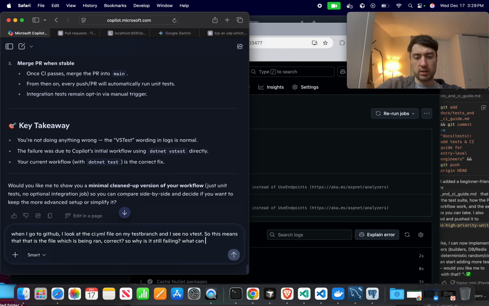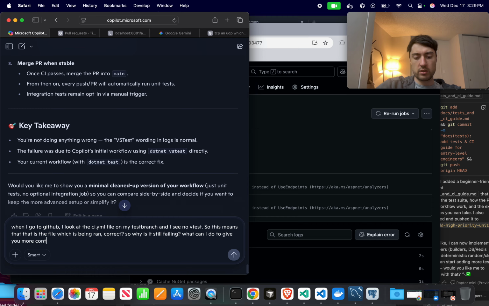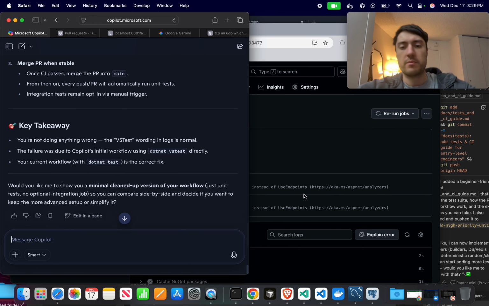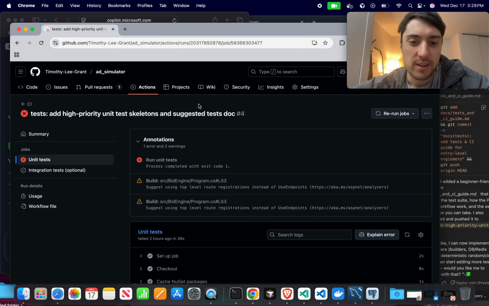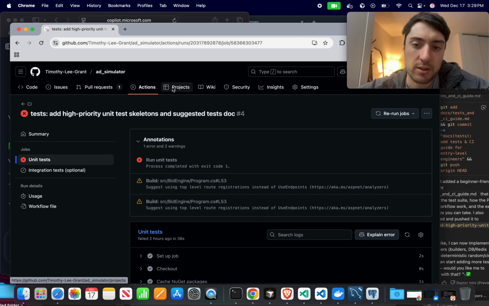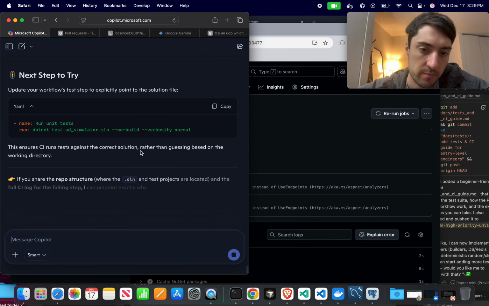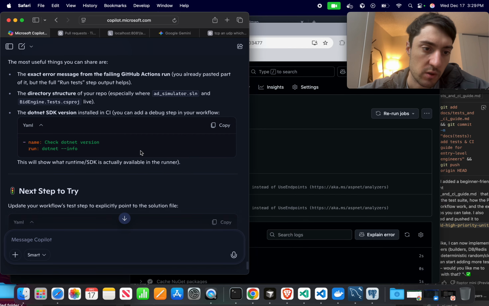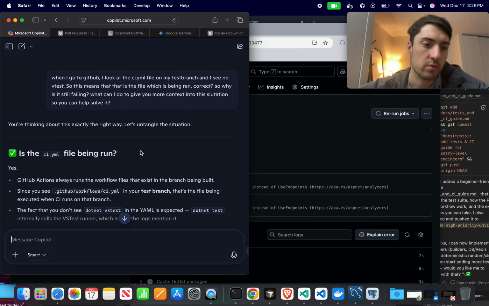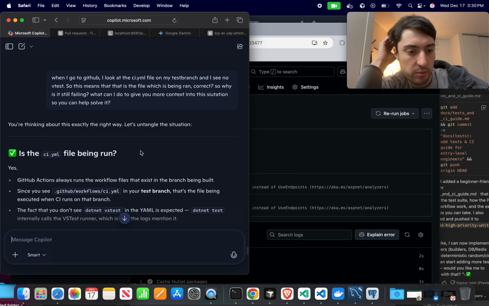What can I do to give you more context into this situation so you can help solve it? All right, let's try to see what it has to say. Wiki, actions, projects. Okay. So, is the YAML file being run?